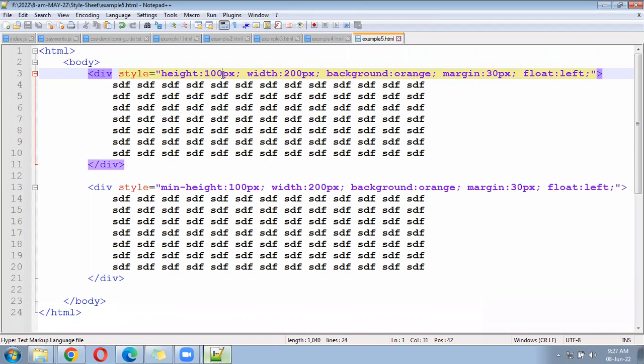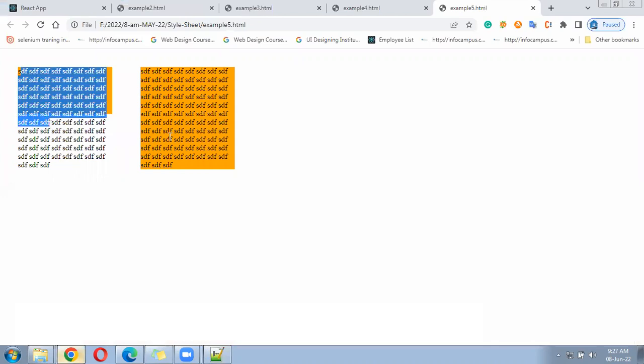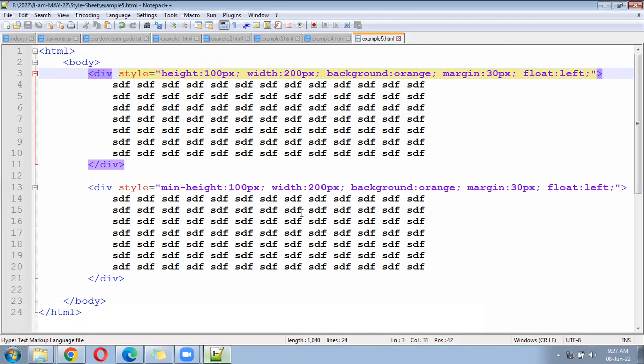Right? If height, then the first block is based on height, so content went outside. Second block is minimum height, so content is not going out of the box. The container is increased. Minimum was 100. If content is more, it has increased. But if the content is less, it will not decrease.